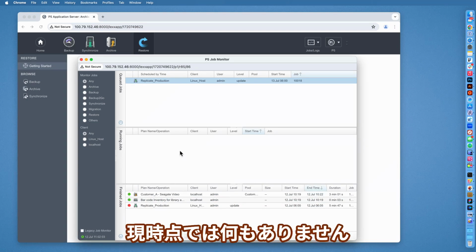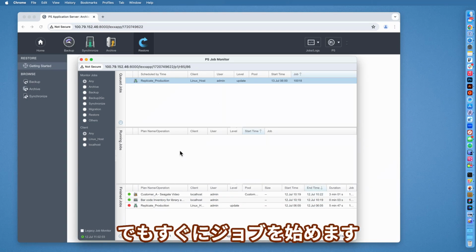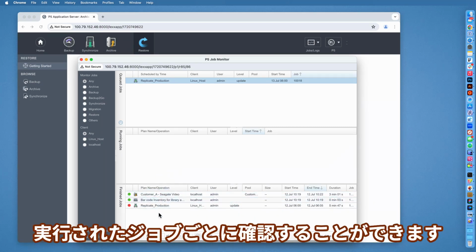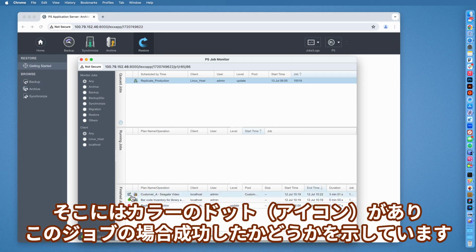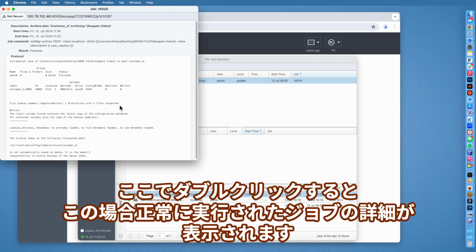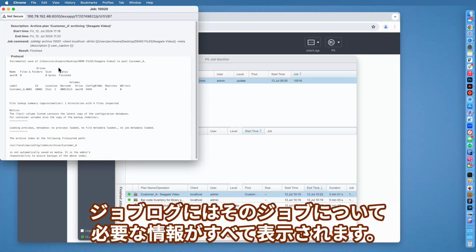Running jobs, we don't have any at the moment, but I'll fire a job off in a second. And then at the bottom you can see jobs which finished in the last 24 hours or so. So you can see for each job which has run, there is a coloured dot against it which indicates whether it was successful in the case of this job here. So I can double click on here to see the details about the job which ran, in this case successfully, and the job log shows me everything about that job that I might need to know.